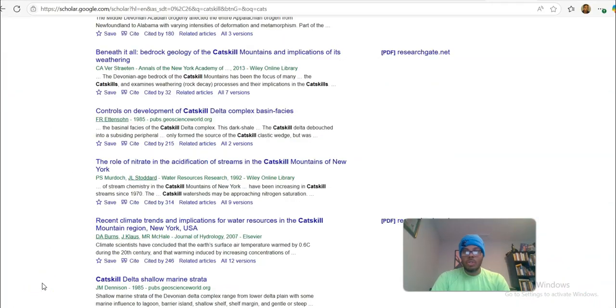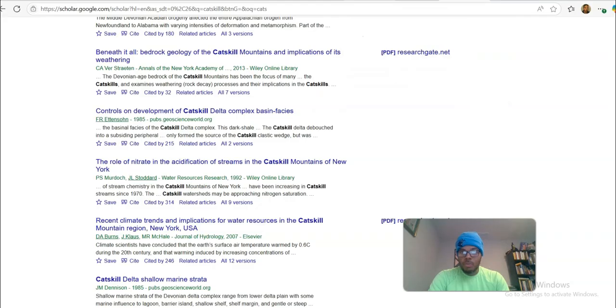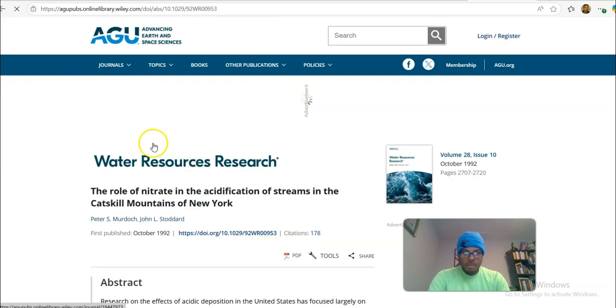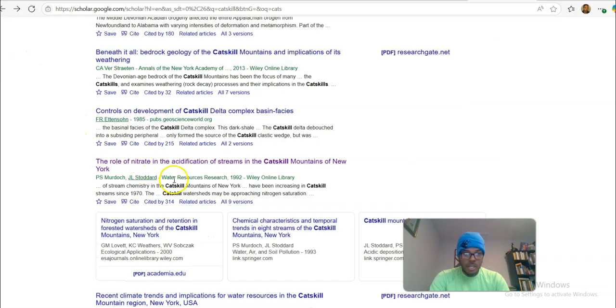Okay, so now in order to show you interlibrary loan, I'm actually going to look for something that is totally different, and I'm going to hope that it's out of Mizzou's coverage range. So let me actually close a few windows here. So let's say that we have this here. I'm going to say that there's a good chance that Mizzou does not have this particular article in this particular journal. This is from 1992, and it looks like the name of the journal is Water Resources Research. Sorry about that.